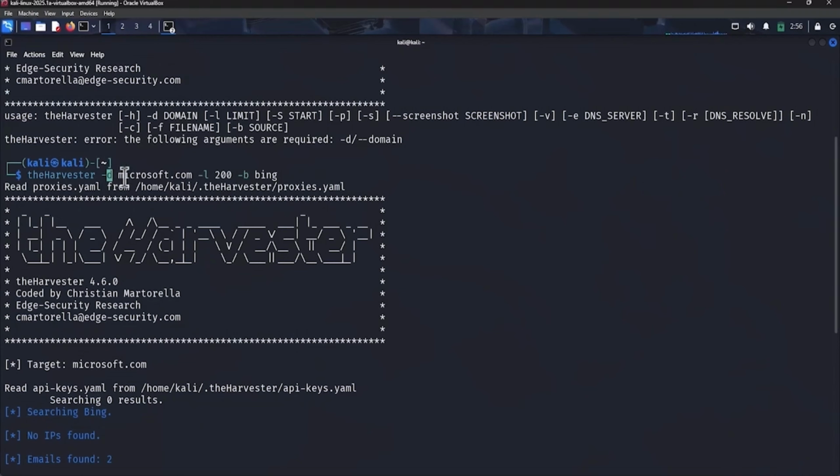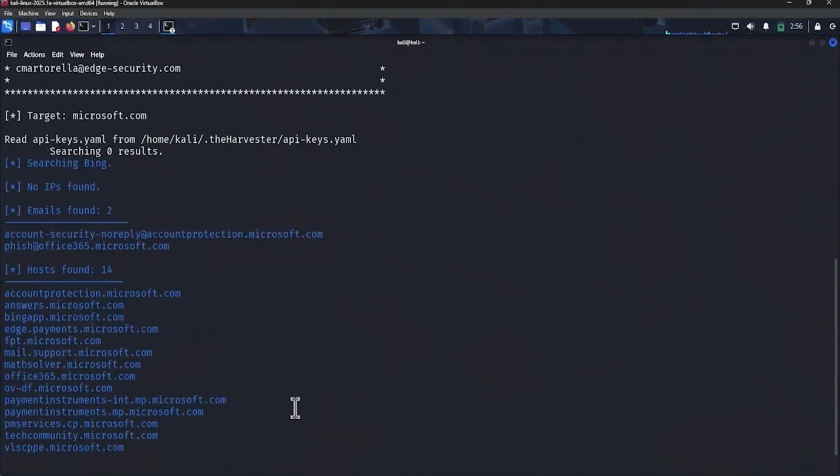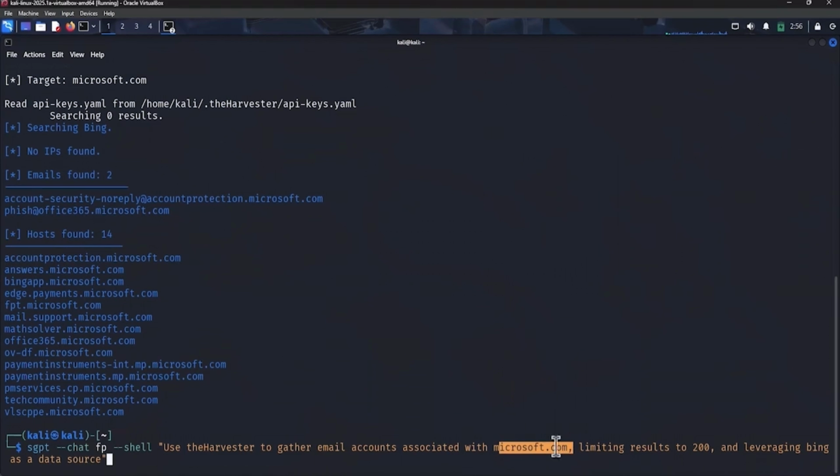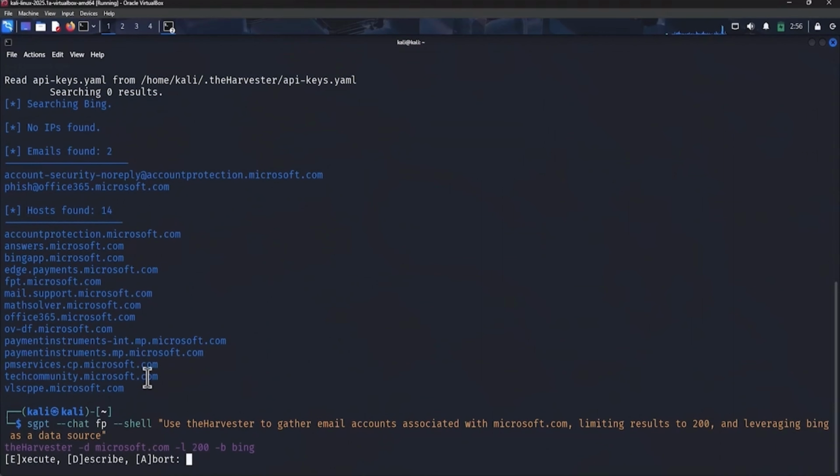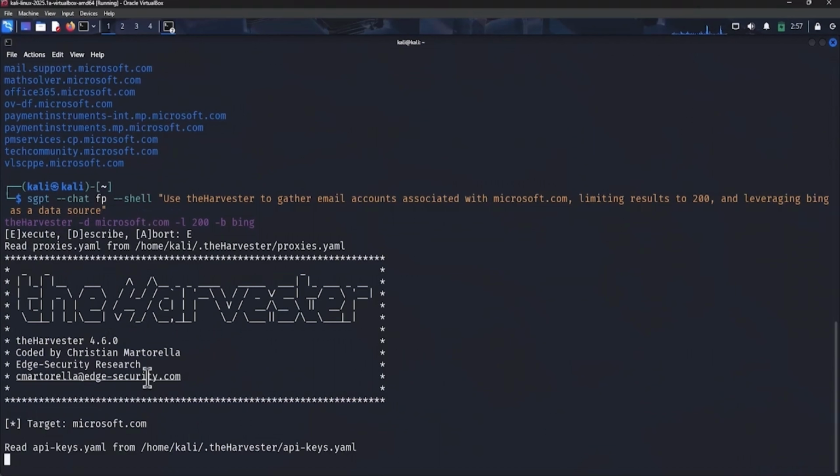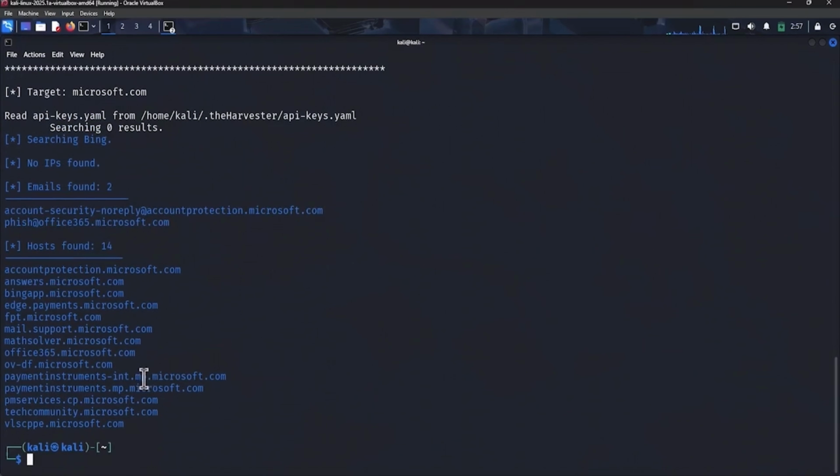-d for domain, -l for limit, -b for data source. So here, Microsoft.com for the target domain, 200 is the result limit, -b Bing as the data source. Now, press Enter. Then, type capital E and press Enter to execute the shell command. You'll notice that Shell GPT runs the Harvester tool with the same flags and parameters and returns the same output. This demonstrates how Shell GPT can be used for automation using simple prompts, saving time and making operations more efficient. And that concludes our demonstration of the Harvester tool.